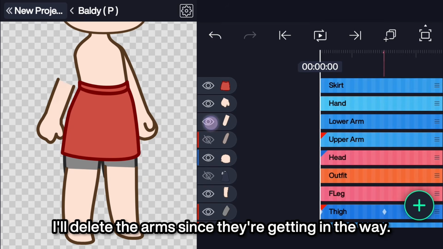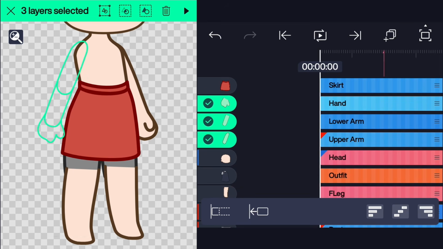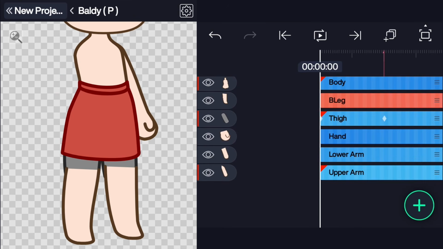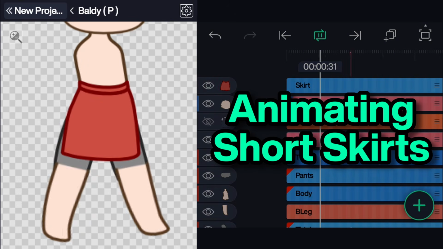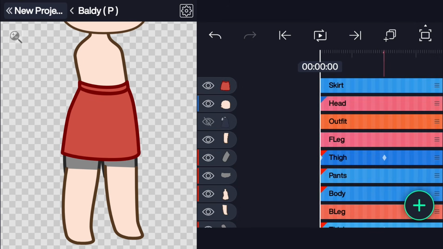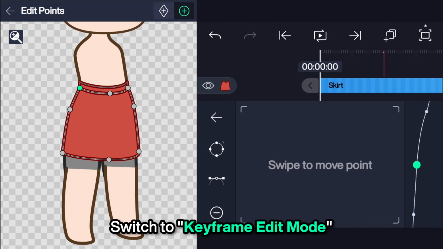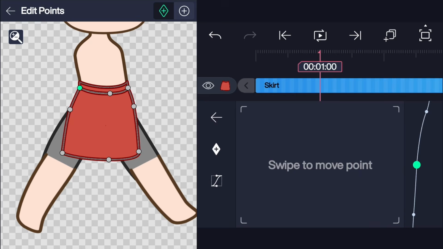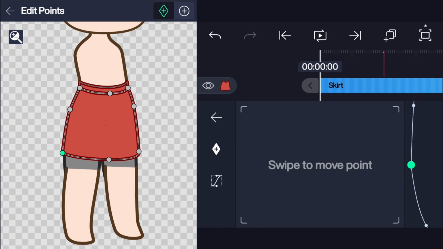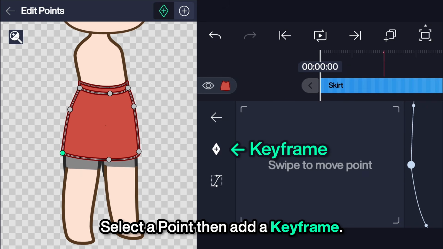I'll delete the arms since they're getting in the way. Animating short skirts. Go to Edit Points, switch to Keyframe Edit Mode. We're in the Contour Edit mode by default. Select a point, then add a keyframe.